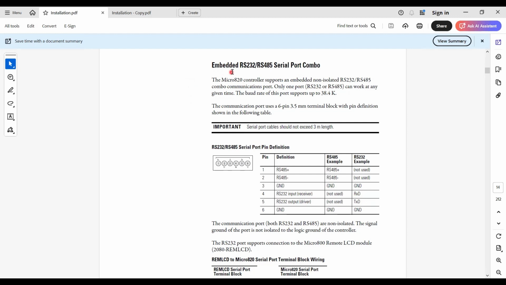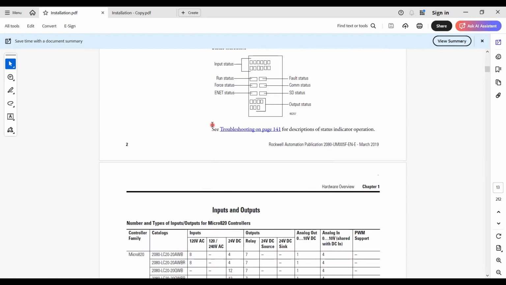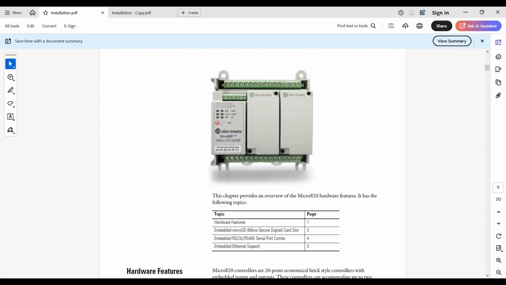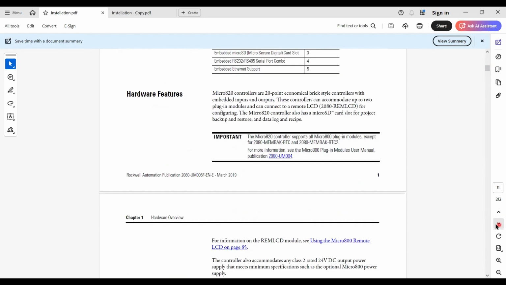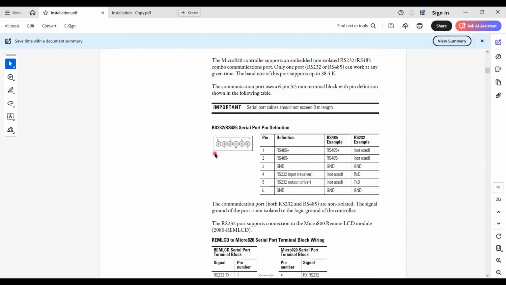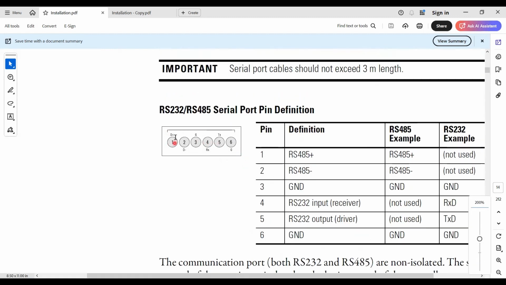For communication, this PLC supports RS-232 and RS-485 serial communications. So the communication port is over here, which I have just explained to you. When you connect, these are the pins that you have to connect for communication. So that is displayed here. Pin number 1 you can see here, this is for RS-485 communication, D plus and D minus.